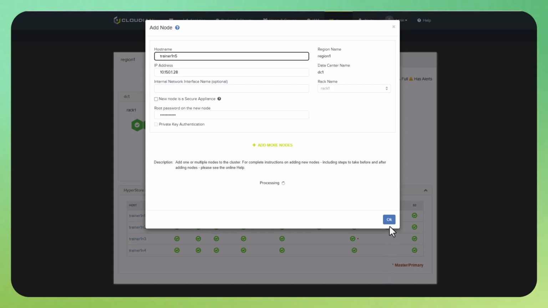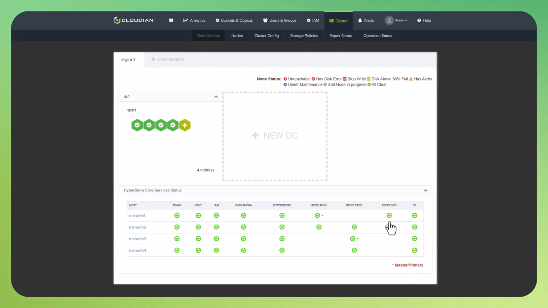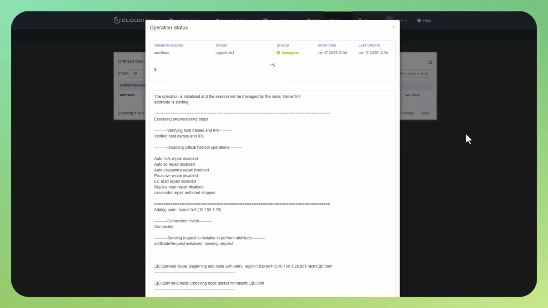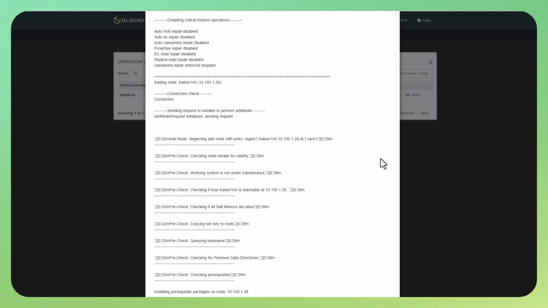If you are at all in doubt about your results, contact your Cloudian SE or customer support for guidance. When we click Install, the HyperStore system will add the node or nodes to the cluster one at a time. Once we've started the process, we can track its progress through the Operational Status tab.